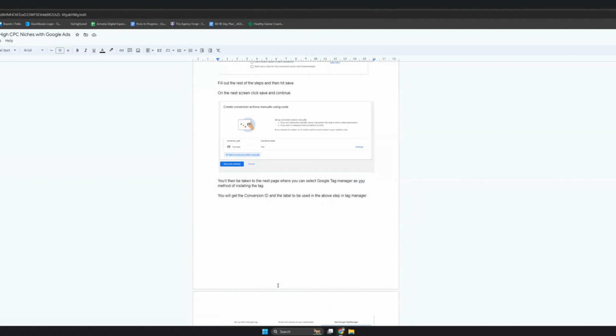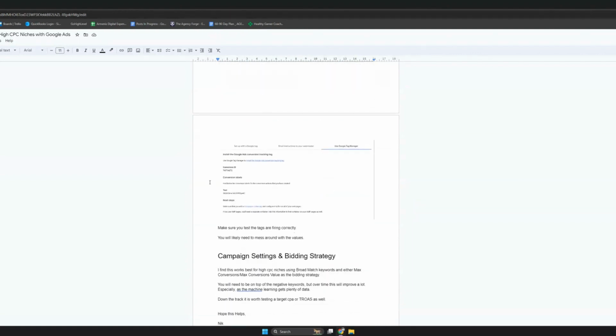This is what it'll look like. You'll have use Google Tag Manager. There are other methods to do it here. I'm showing you the Tag Manager method, and then the conversion ID is there. The conversion label is this one here. That's what you'll need to put in Tag Manager further up that I showed you. Make sure you test these tags are firing correctly. You will likely need to mess around with the values initially.